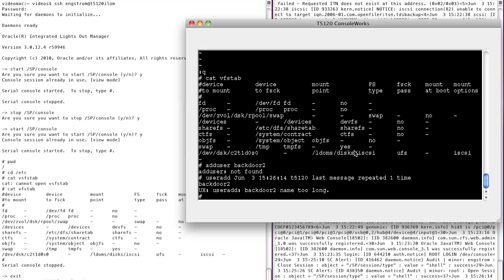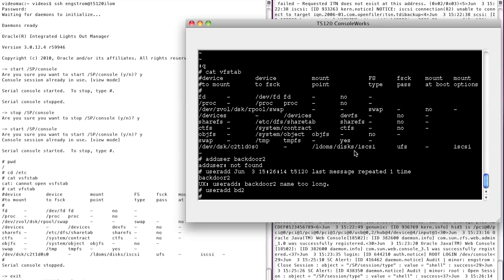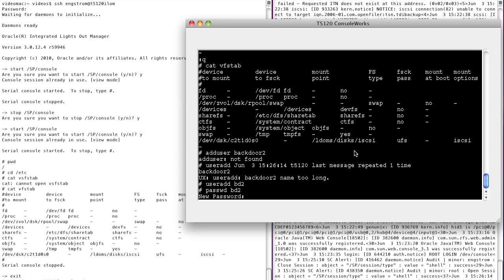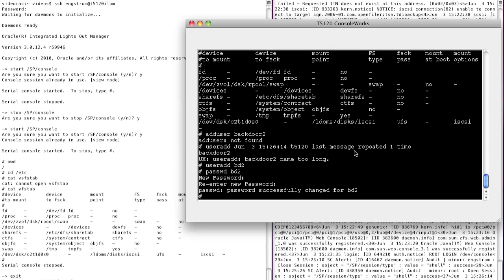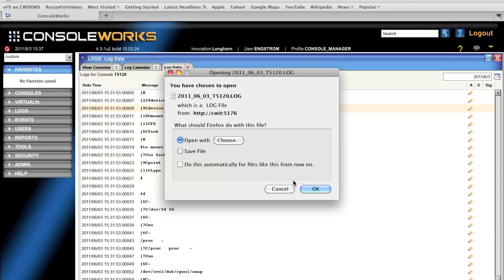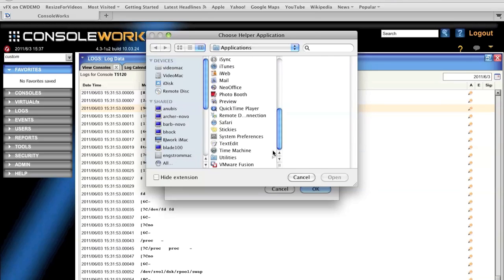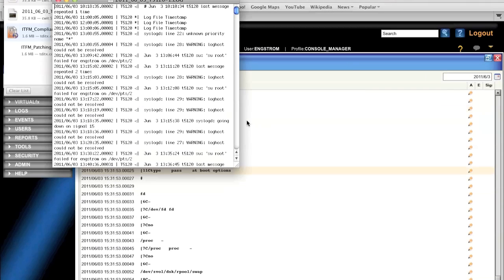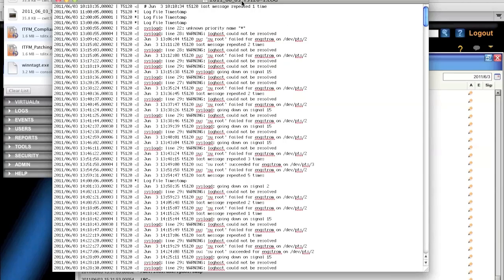Name too long. Okay, well, BD2. There we go. And set the password for him. So we have a new user account that was created there, and you could log into the machine from that account. However, if we look at ConsoleWorks, we can see that the log file is available, and it's captured all of our data.